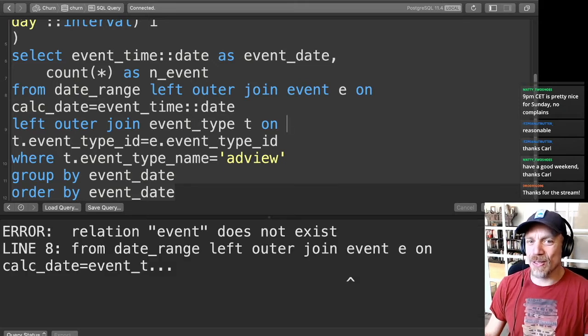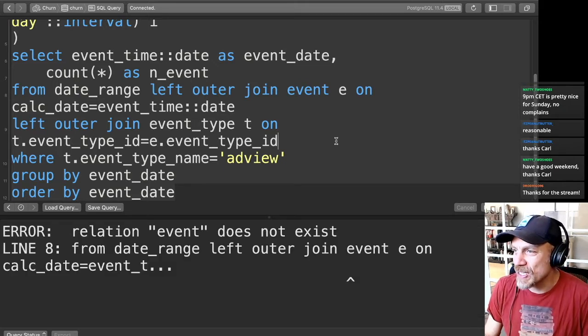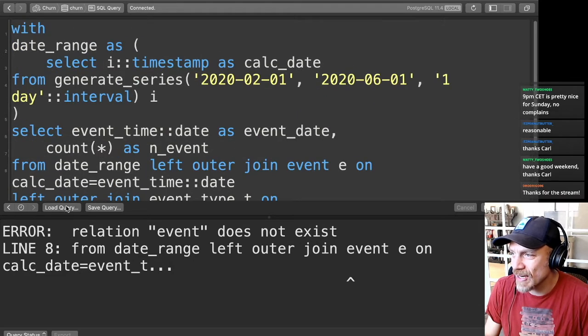I'm actually just doing a little extra live hacking and debugging at the moment. Event. Okay, I need to set my schema.